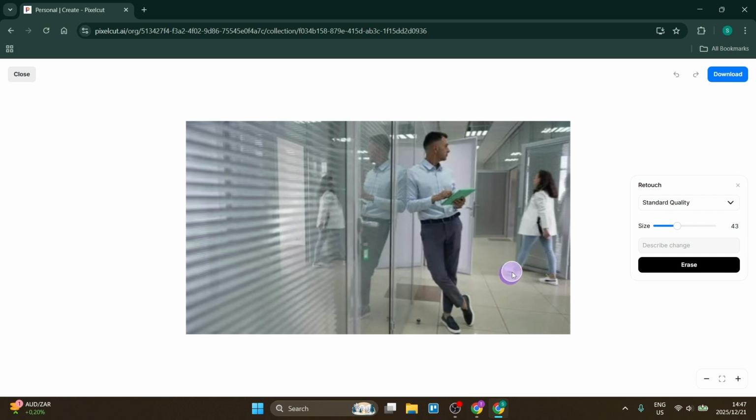want to erase. So let's say I want to remove this person from the frame. So I'm just going to go ahead and do that. Of course, you would have to use a smaller brush to get it a little bit more accurate. And once you're done, you're going to go ahead and click on erase. You can see now that the person has been erased. It actually is very well done. Of course, in an image like this, you would have to do the reflection as well.